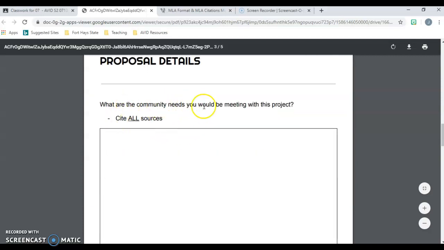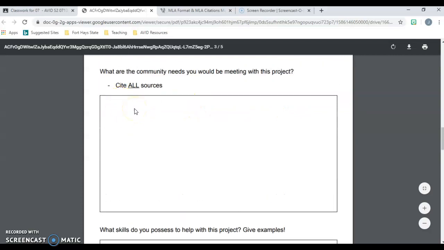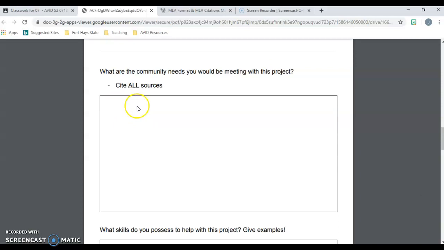What are the community needs you're meeting with this project? So again, you'll need to do some research. What needs do communities have right now? And if other communities have those needs, does Garden City have those needs? Most likely. So cite all sources again, write a paragraph in here.